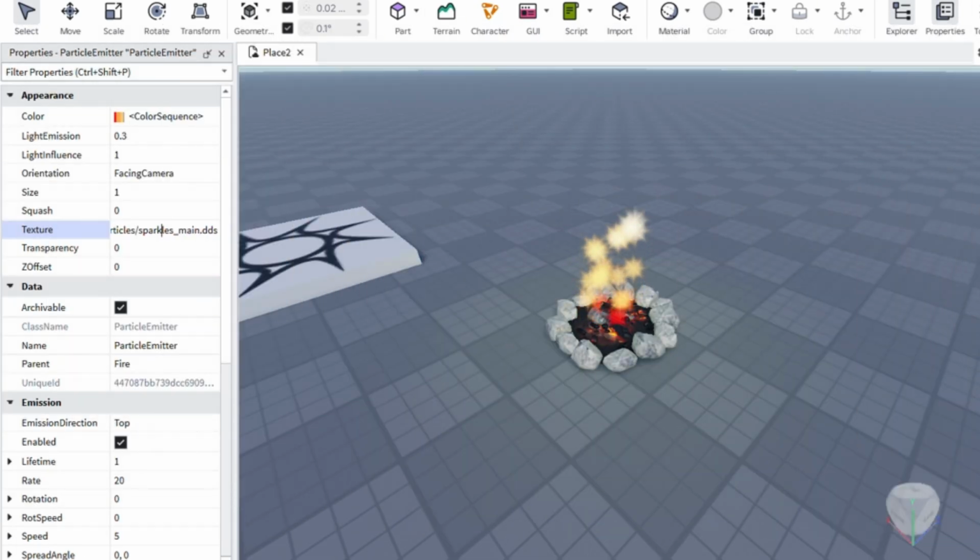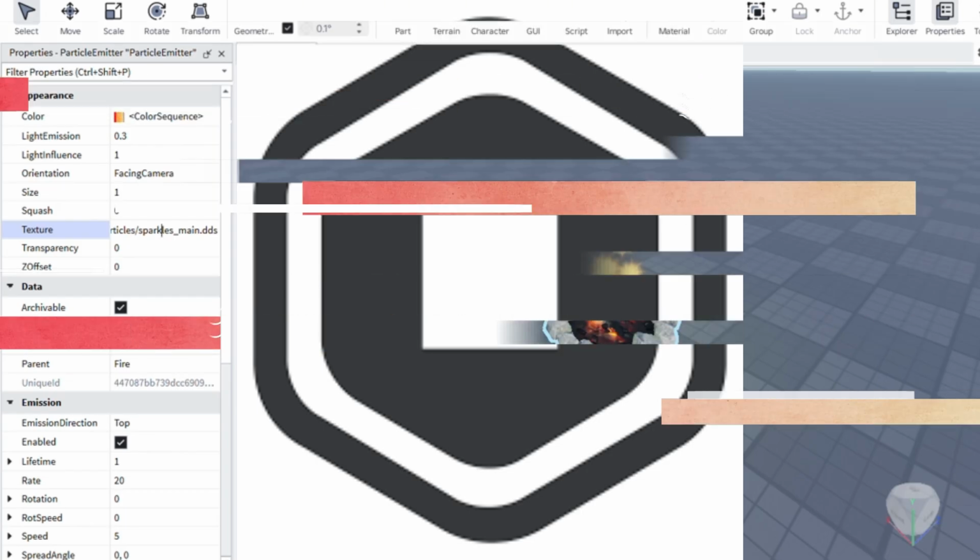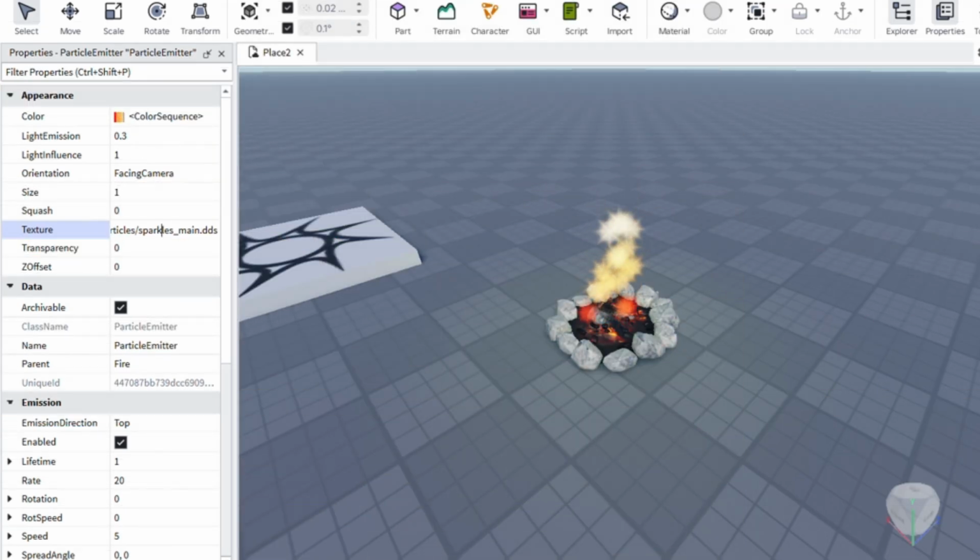It can be a noob image. It can be Roblox's icon. It can be Robux also. You've seen those effects where Robux floats out of certain objects, but that's also done by particle emitters only.